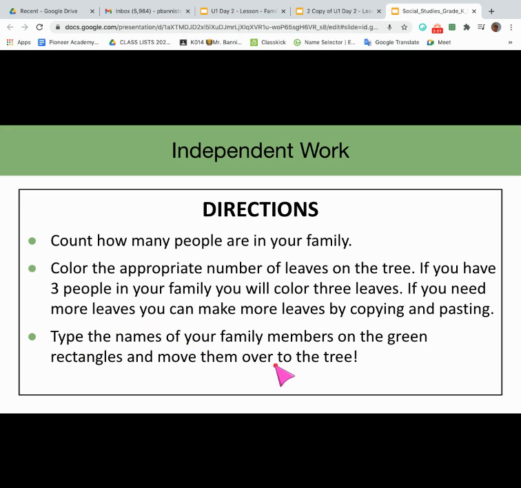Now, pause. Let's think about this task and these directions. Remembering that A, it's the beginning of the year, and many, if not all, of our students are pre-readers. And B, our goal in kindergarten is to equip and lead our scholars towards independence.